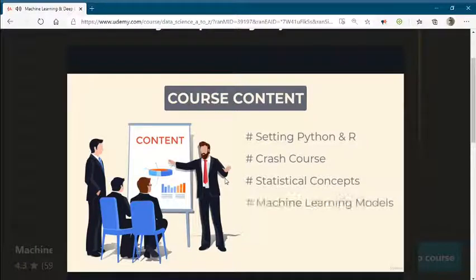Then we will start covering all the popular machine learning models such as linear regression, logistic regression, KNN, decision trees, and support vector machines. Once we understand and make the ML models in Python and R, we will start our discussion on deep models such as artificial neural networks, which are capable of identifying really complex relationships and patterns in the data.